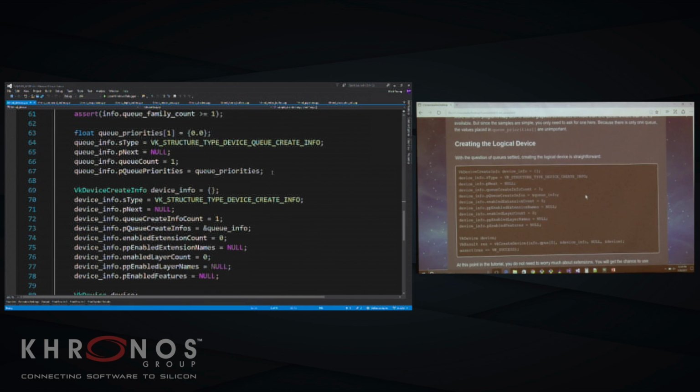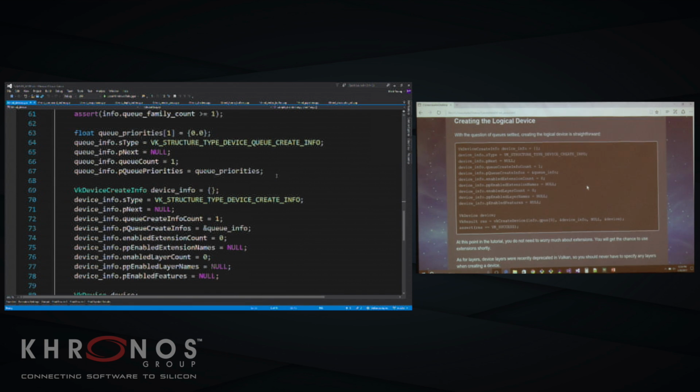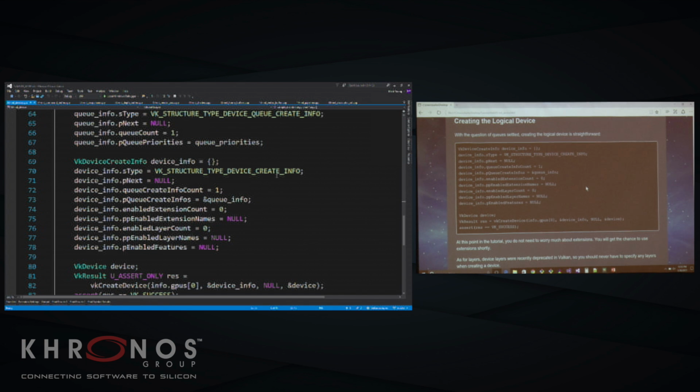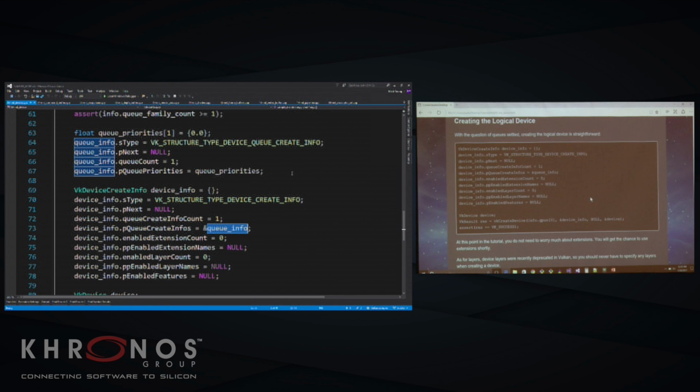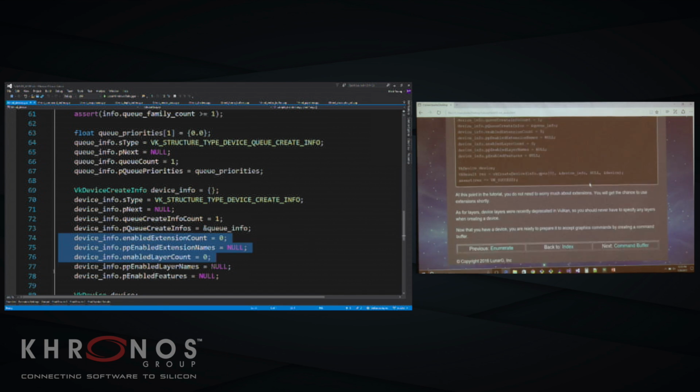Again, I'm going to skip very quickly here because we can't talk about everything, but basically here's the create info structure for a device, and we're giving it the queue info. And right now the extensions and the layers are null. We did the same thing for instance, and we'll come back and fill those in later. And then you create the device.